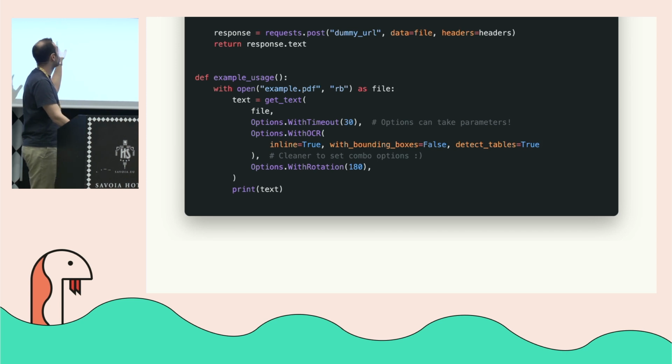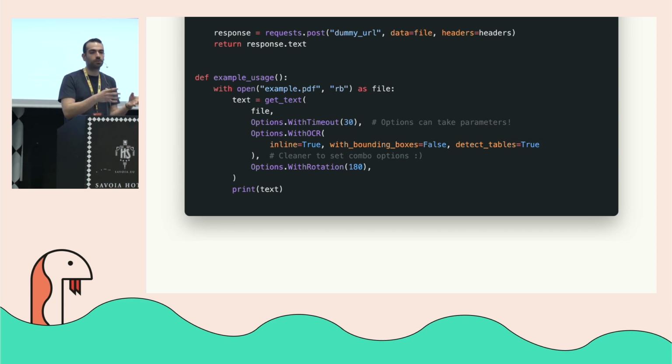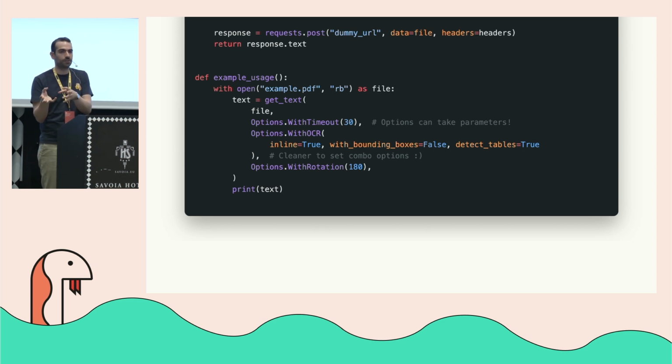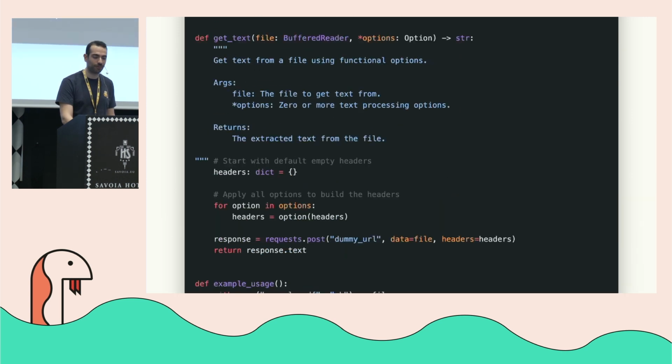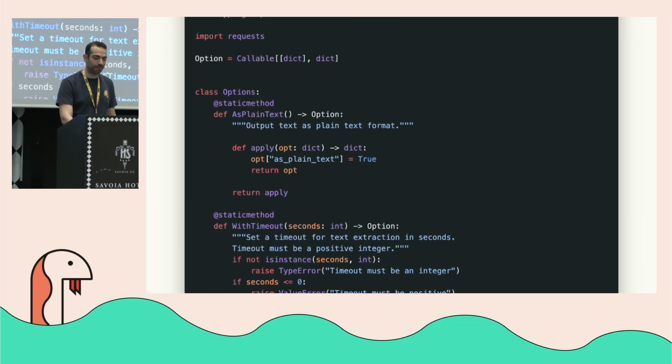And with rotation can also take arguments. So having functions for each one of the options is a lot more flexible, because now we're going to get a lot more control over the construction of each one of these options. And let me show you now how these methods actually work. It's going to be a bit weird, so bear with me. But you'll get a chance to review it in a second.